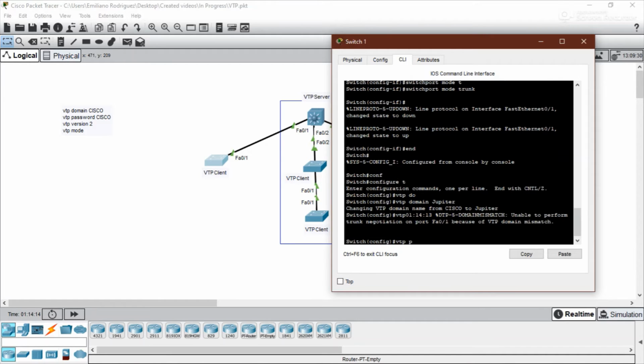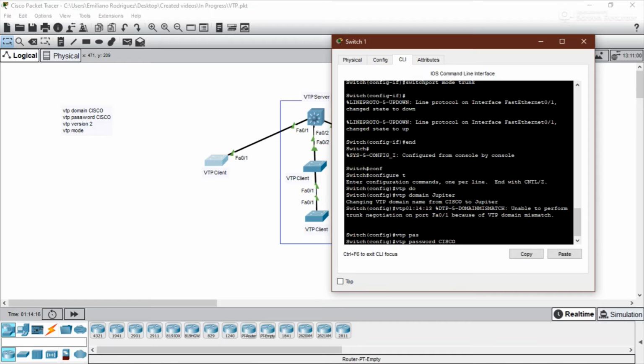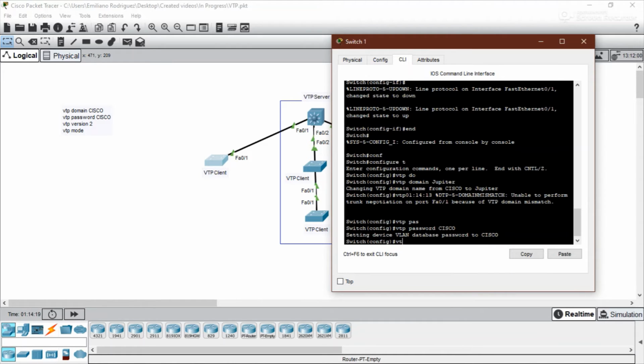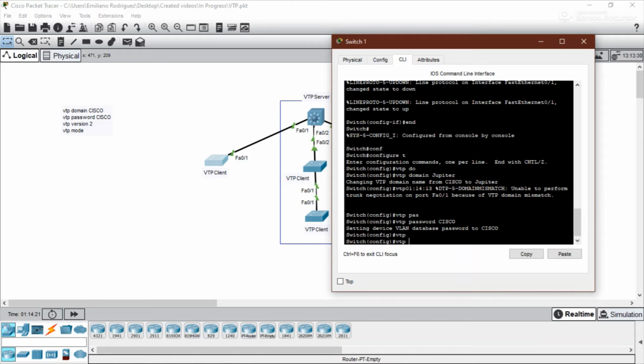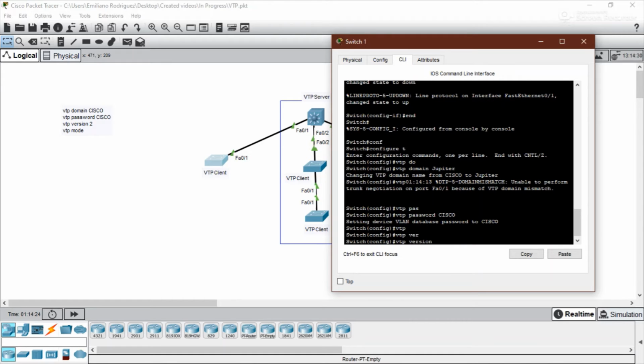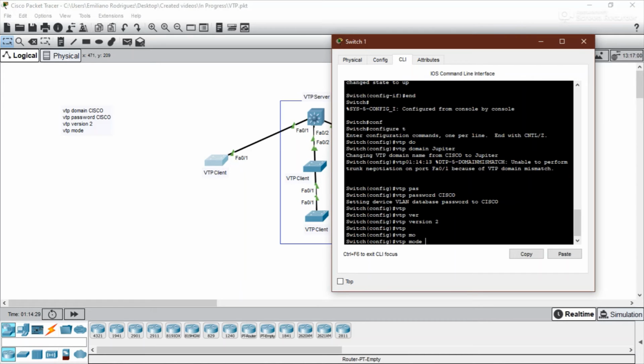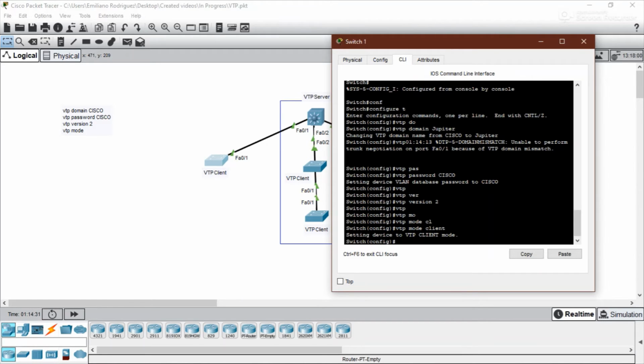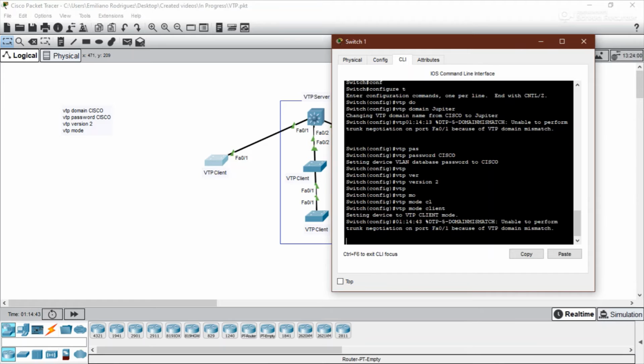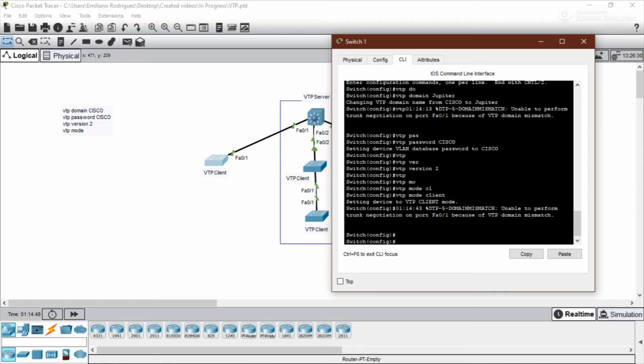Okay, now let's go on. VTP password, Cisco. VTP, and you see that mismatch that's already showing up. VTP version 2, VTP mode client. And that's dynamic trunking protocol domain mismatch, unable to perform trunk negotiation on port F01 because of VTP domain mismatch. And that error keeps popping up on F01.